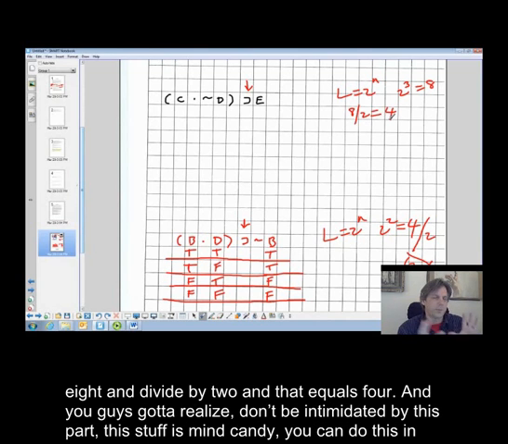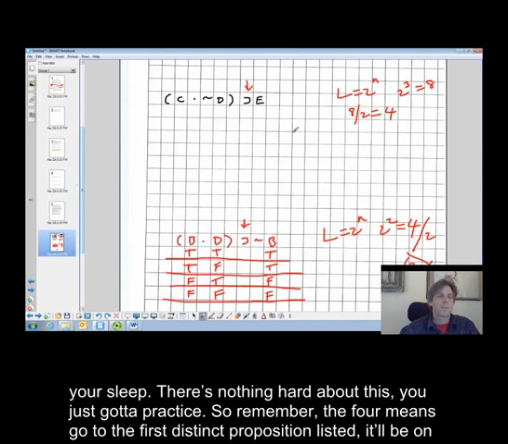And you guys have got to realize, don't be intimidated by this part. This stuff is mind candy. You can do this in your sleep. Okay? There's nothing hard about this. You just got to practice.